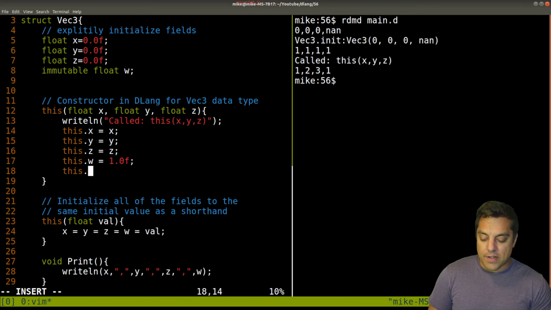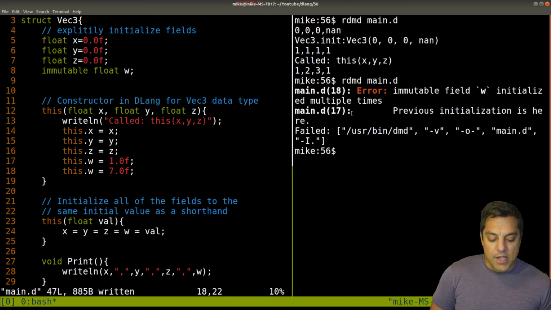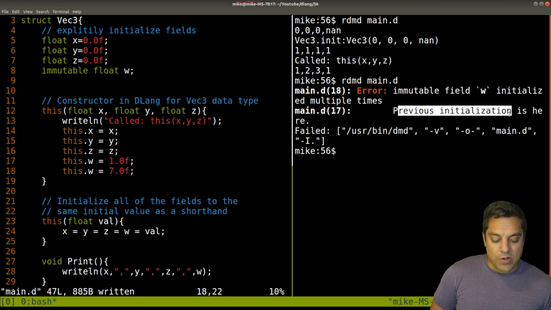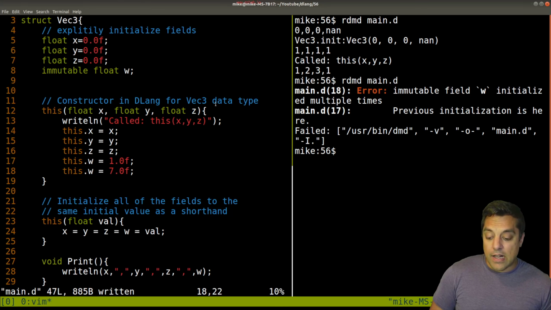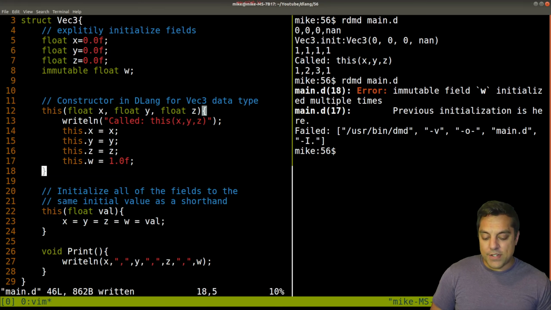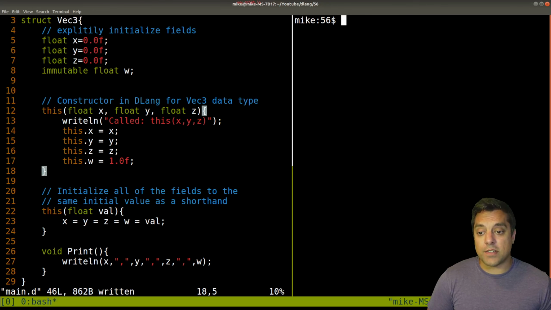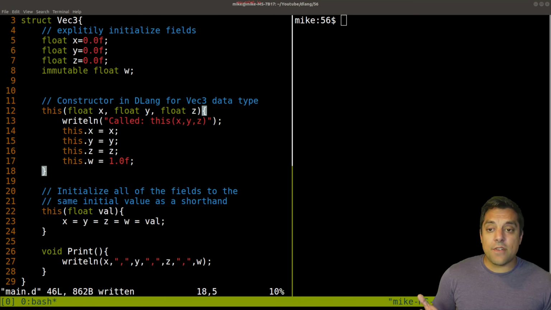So if I try to come down here and say this.w equals 7 or something like that, we will get an error: there is a previous initialization of an immutable field. Just something to keep in mind in our struct constructors. With that said, folks, that's all there is to it, and that should get you started with working with the constructors in struct.